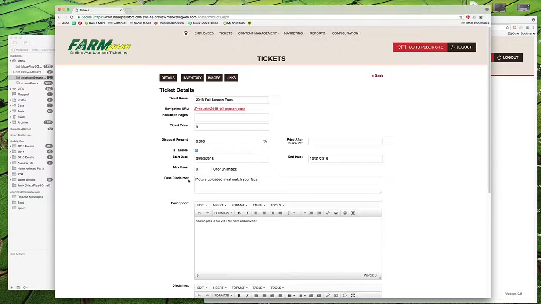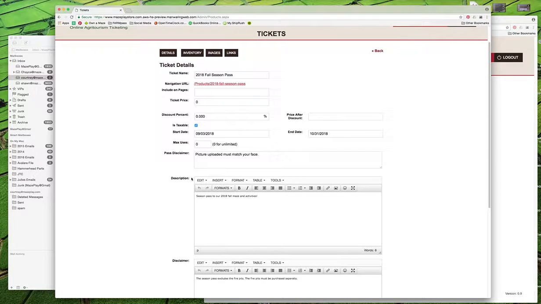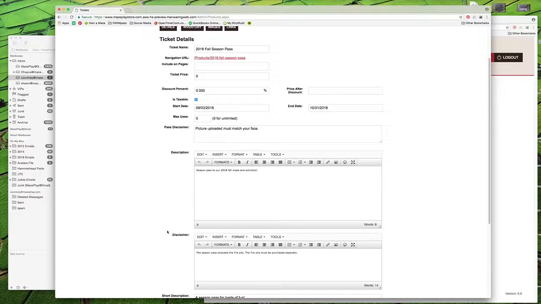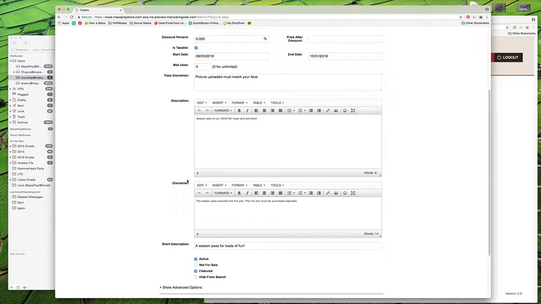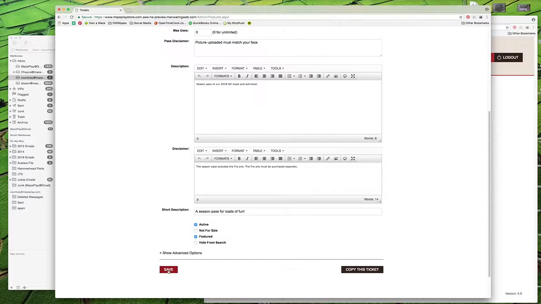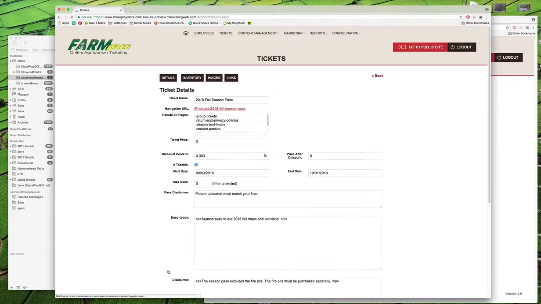Our pass disclaimer, this usually shows up on their ticket. Our description, our disclaimer, this will show up when they go to checkout. A short description. We make sure it's active and it's featured, and normally this would say insert. So we would insert it.